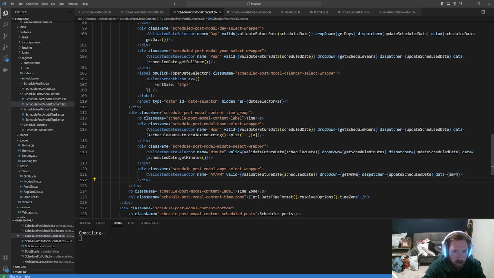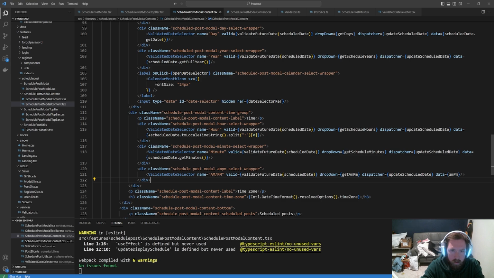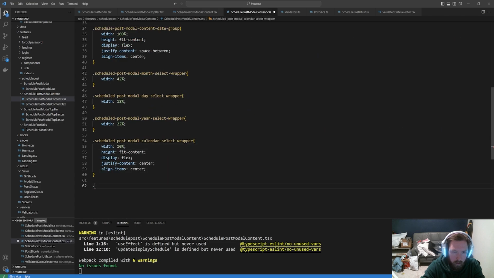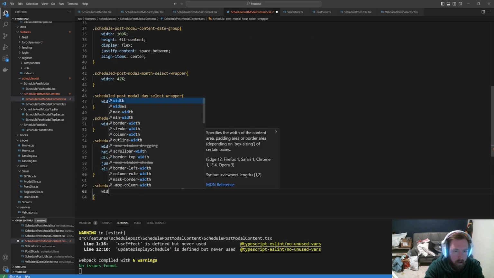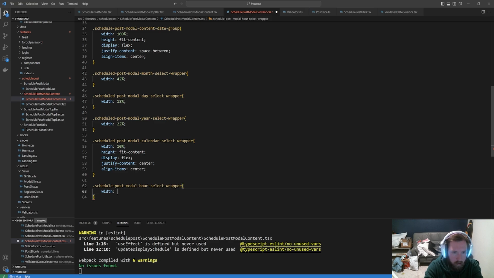Go ahead and save this. What we're going to want to do is grab the first wrapper because the time should be fine. So copy this guy. And now we're going to kind of play our magic. So width, these are all just going to be like 30%. So this one we can just space evenly. We don't need to worry about this one.